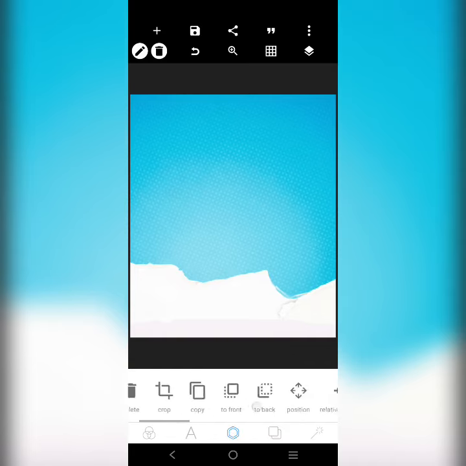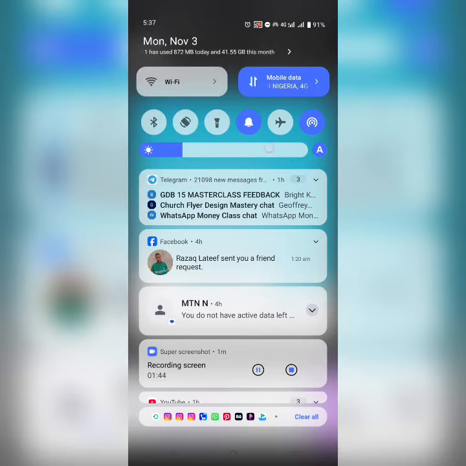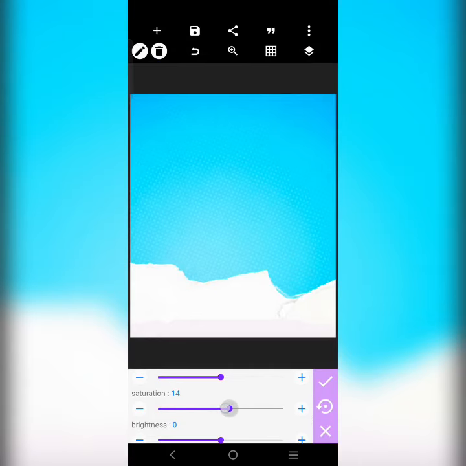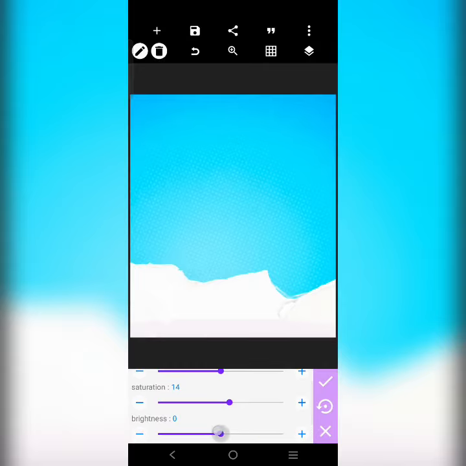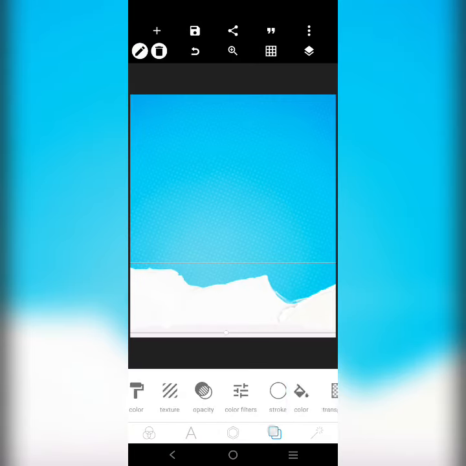So I want to work on the blue, so I'll come here and add a color to it. Then I'll make it dark. Okay, so that's that. Then I'll bring this one down a little. I'll make sure that my white is actually the same white as this one.